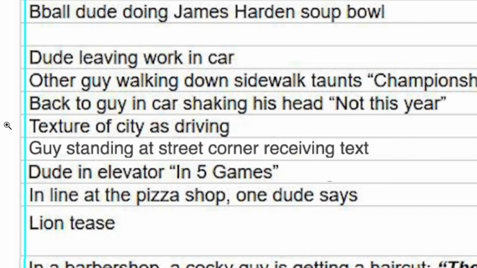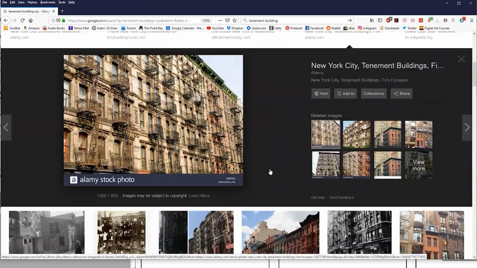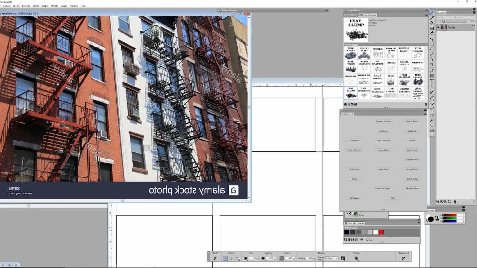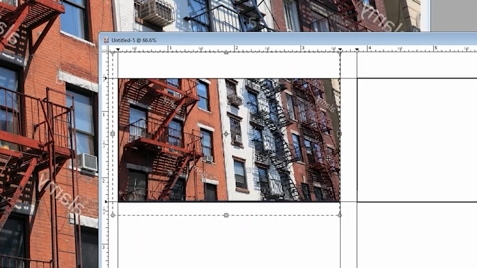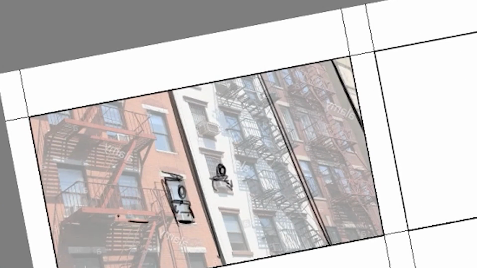Okay, so if you recall, the final shot in this little vignette was simply written as "Picture of city as driving." A quick Google search landed me this nifty photo of a tenement building, which was conveniently taken from ground level. So I'll simply flip the image so that it matches with the driver's approximate point of view, and boom, we just knocked out yet another shot.